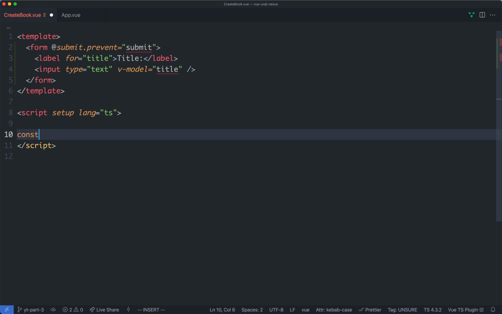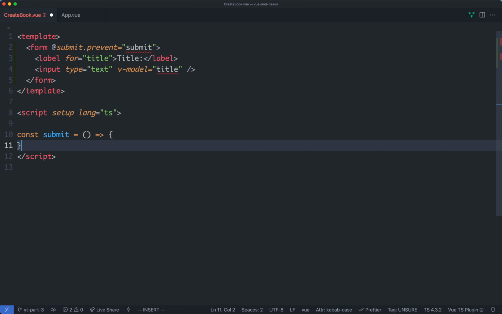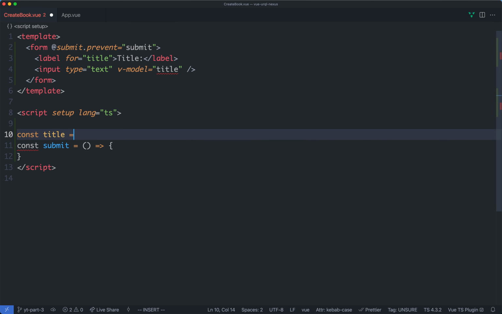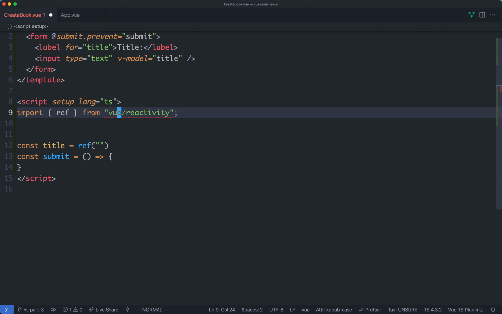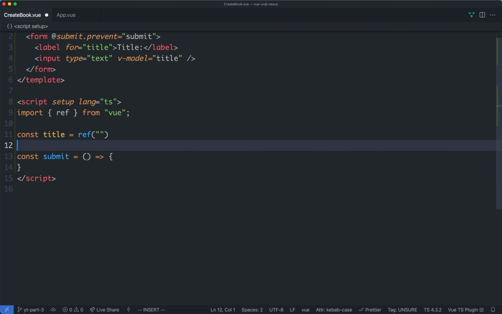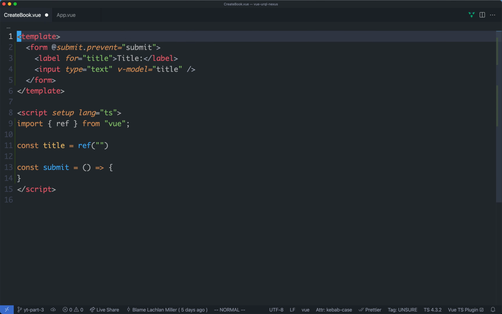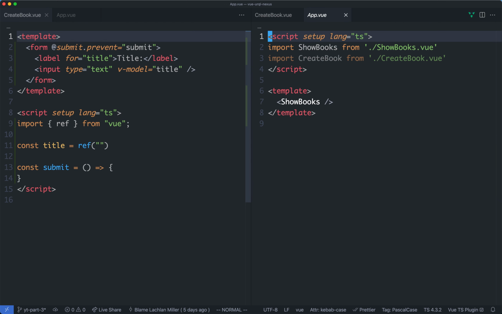Now that we have that, let's go ahead and define those two. We're going to have our submit event, and we're also going to have a const title, which is going to be equal to a ref, and that's just going to be an empty string by default. Finally, I'm going to import this from the top level view, and this is going to get rid of all our errors. Just to make sure we did everything correctly, I'm going to head over to app, and we're just going to render our form.